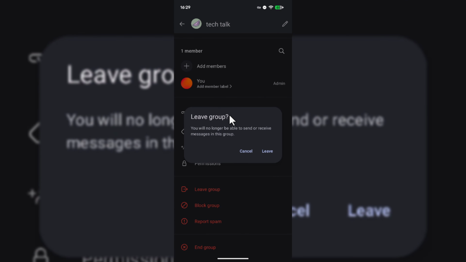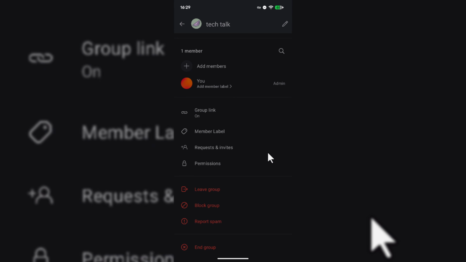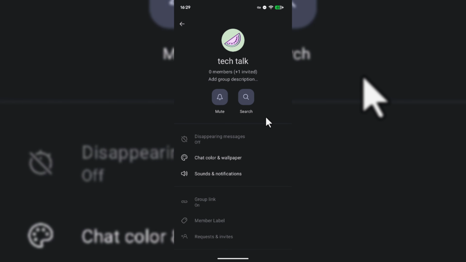Signal will then say Leave Group. You will no longer be able to send or receive messages in this group. You have the option to cancel or to tap on Leave. I'm going to tap on Leave. And just like that, I have now left the group. So it went from 1 members to 0 members now. There was only me in the group anyway, as this was a video demonstration.